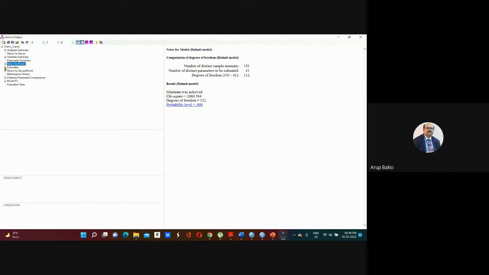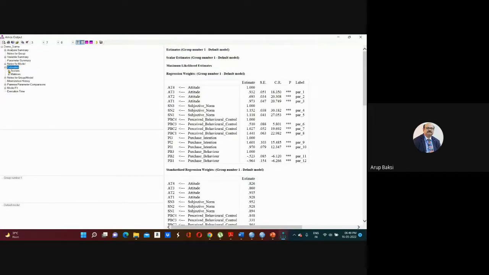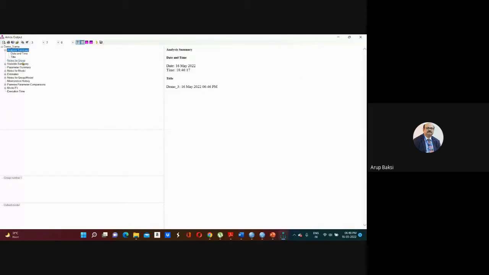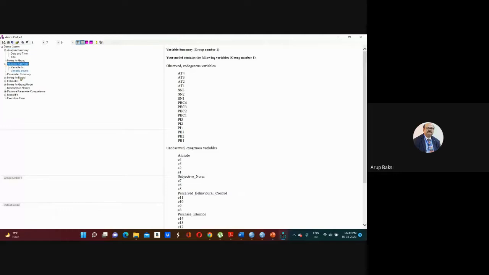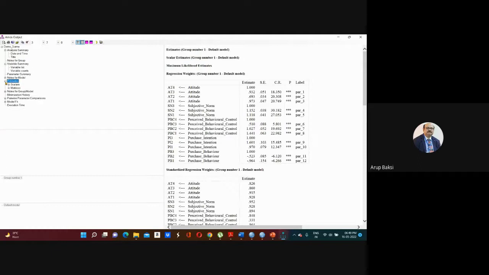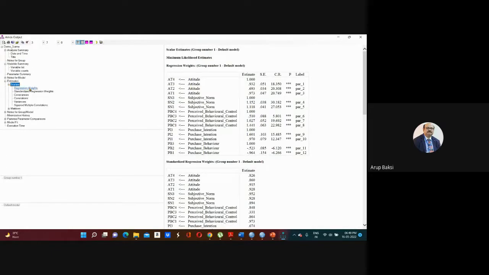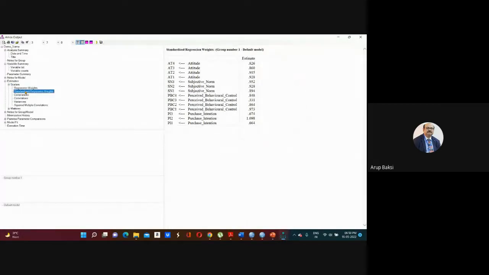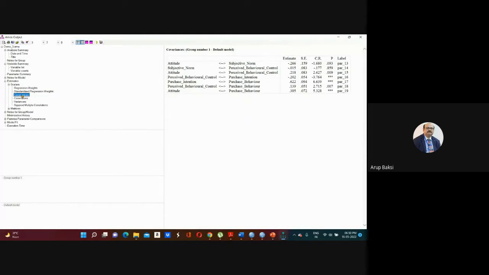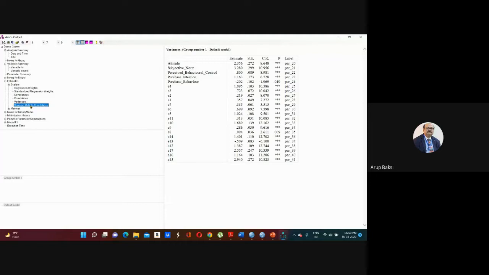Now let us see the estimates. You can click on the left hand side. Over here you will find the analysis summary, the variable summary, the estimates, and the scalars. The scalars section is the most important, because under the scalars you will find the regression weights, the standardized regression weights, the covariances, the correlations and the variances, and the squared multiple correlations.